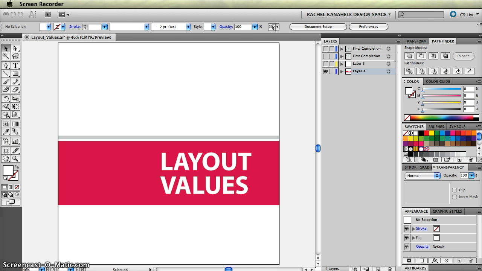So, what is value in design? Value in a design sense is darkness and lightness of an object or objects. It is important that we understand this when designing our layouts for our future web design. For example, I did a little kind of on purpose example of the title. This is a pinkish, right in here is a light gray, but which stands out the most? I would have to say the pink and the words layout values. The gray is kind of hidden.